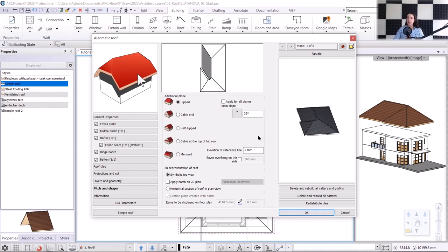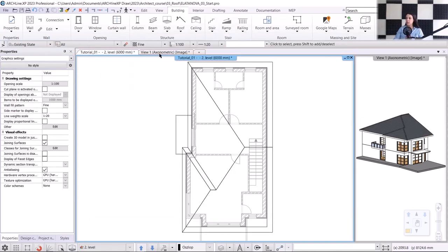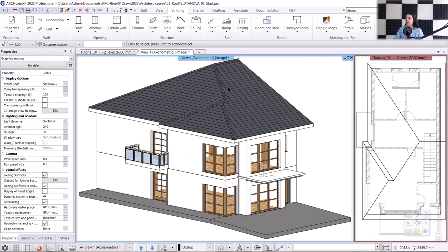I will set this right side roof plane as a gable end because it will connect to the neighboring building, and we will create a firewall there. So, I select the roof plane, switch to gable end, and then refresh the view. With all the settings done, I accept them with OK. Let's take a look in 3D.